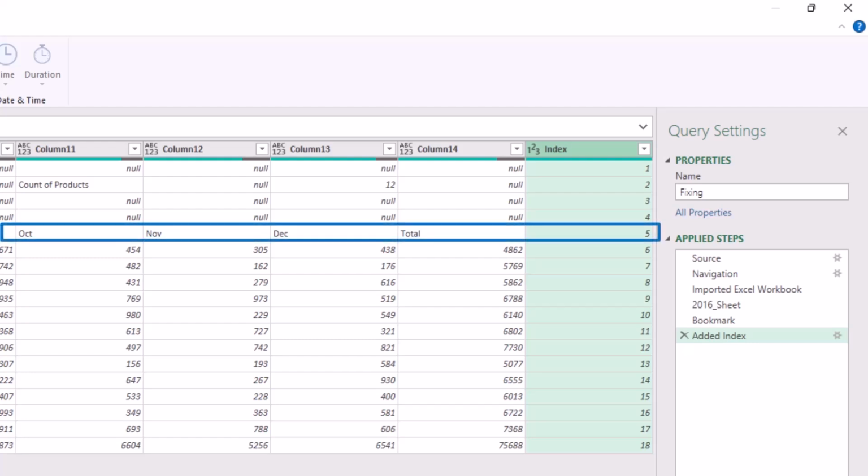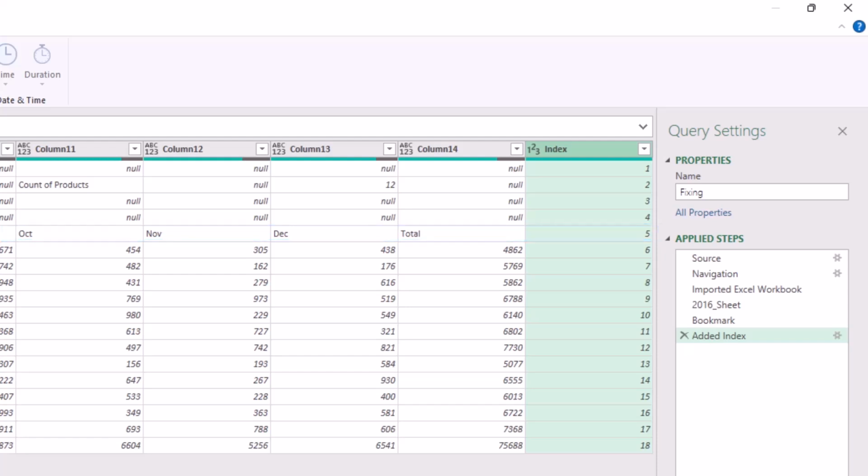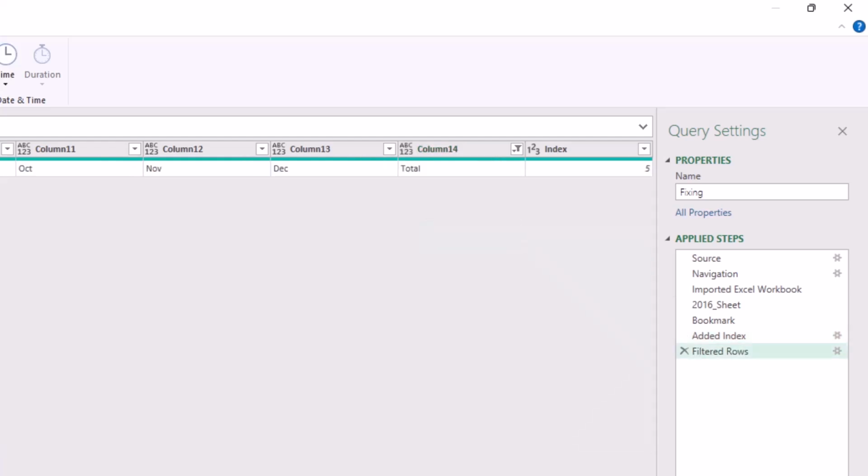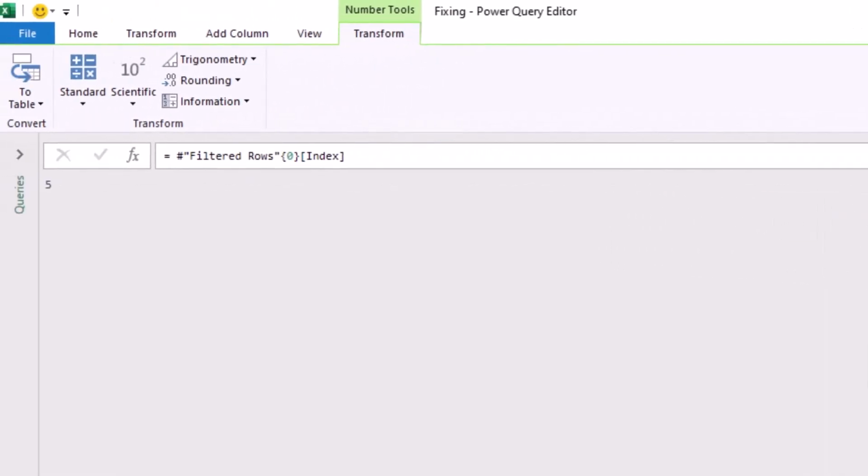So as you can see, the index number 5 corresponds to the column header. So I'm going to right click on Total, and then I want to filter, and I select Equals. Then I'm keeping only the column headers, which corresponds to index 5. I'll be adding a step that stores the number of the column header. And to do that, I select the 5 under Index, I right-click, and I select Drill Down. So this step is recording the index number of the column header.